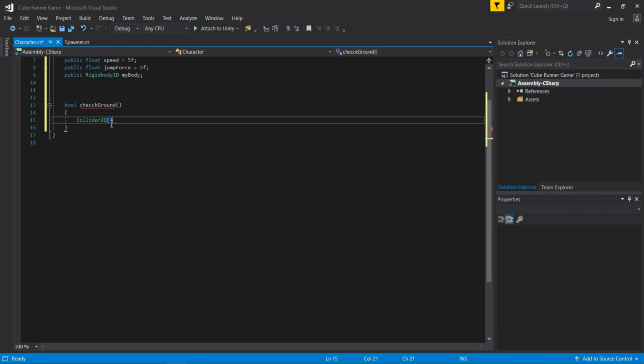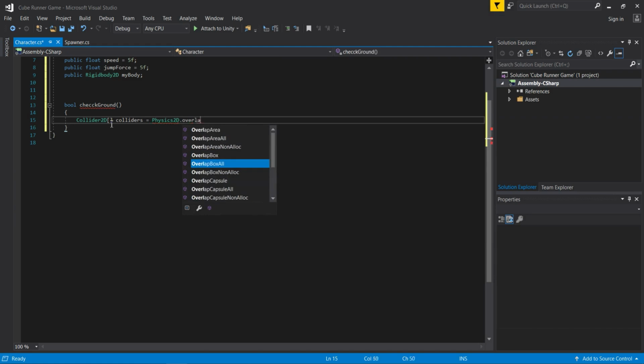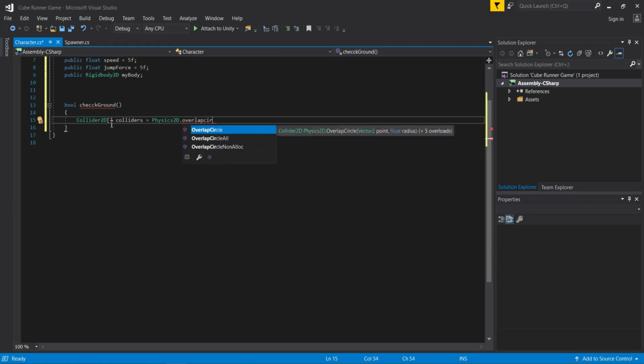So an array of Collider2D, and then we are going to name this array colliders like this, and we'll store that in our Physics2D. There will be OverlapCircle. So where is the overlapping circle? Excuse me, not just OverlapCircle, but we need OverlapCircleAll to choose that function. And in the parentheses we will pass two arguments. First of all we'll pass transform.position, and then the second argument will be 0.5f like this.